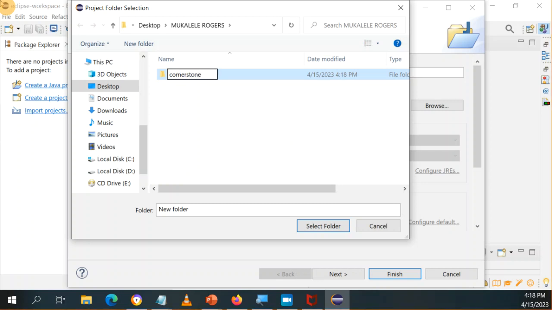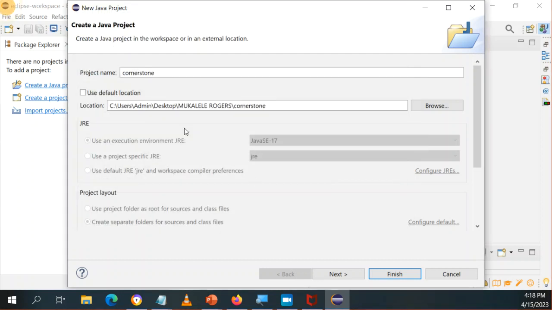So that if I'm to do another number, I will also put it in the same Mukalele Rogers folder. So that is what is important. The folder name you select is what they will take as the project name. So don't select just your name and make it as a location. Inside your name, create another folder, which is going to be your project folder.